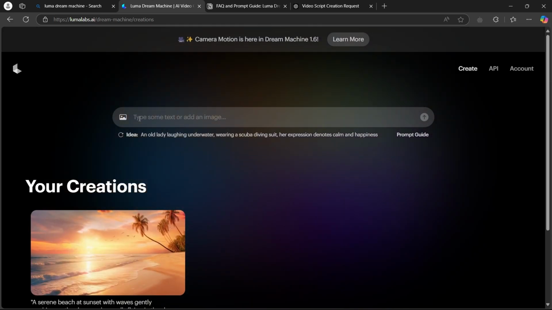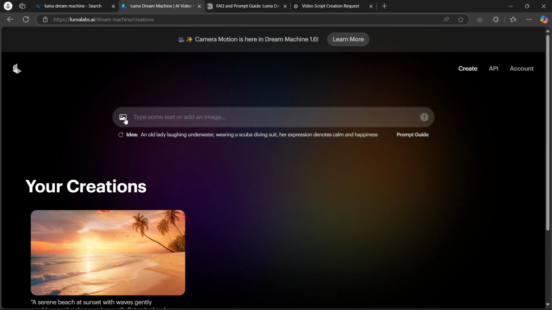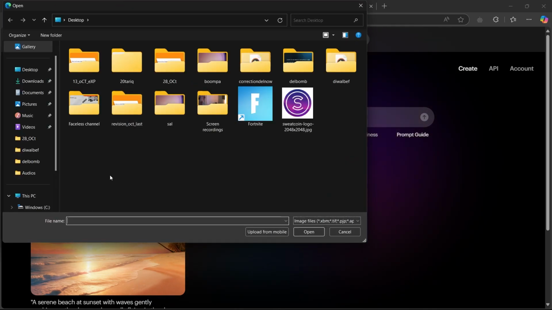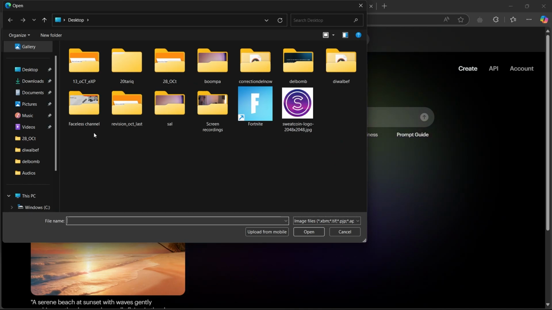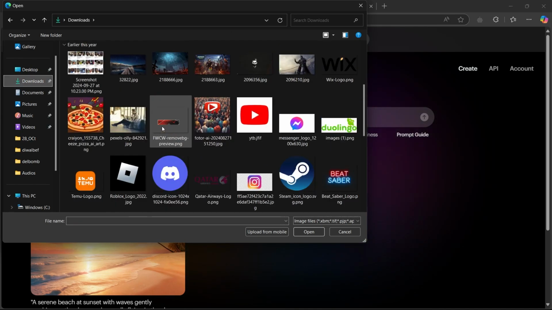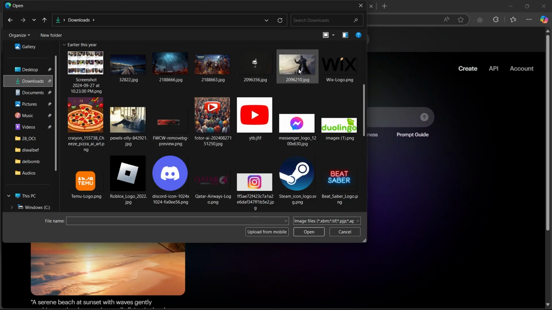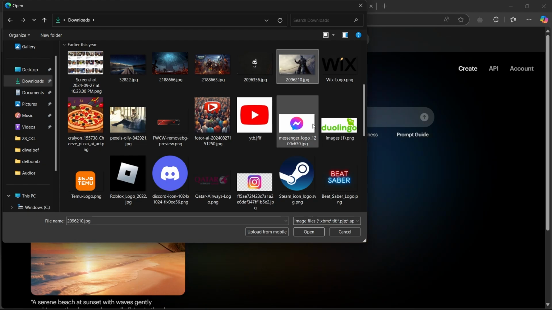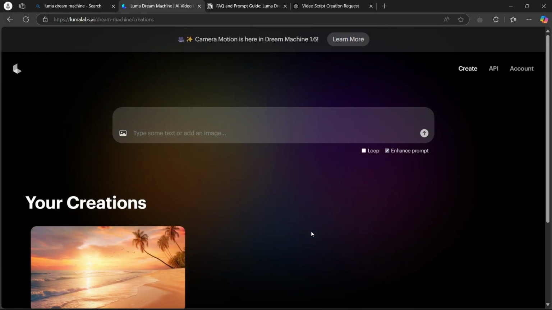Here, you'll have to basically click on this small image icon just at the left of the taskbar. Now, when you click on that image icon, it is going to show you this page. So this is your PC's directory. Here, you'll have to basically navigate to the image through which you want to generate an AI video. For example, I will select this image and click on open.